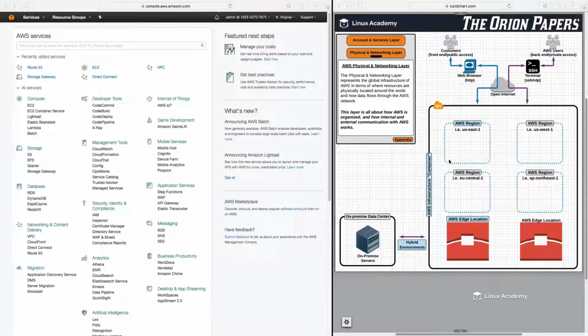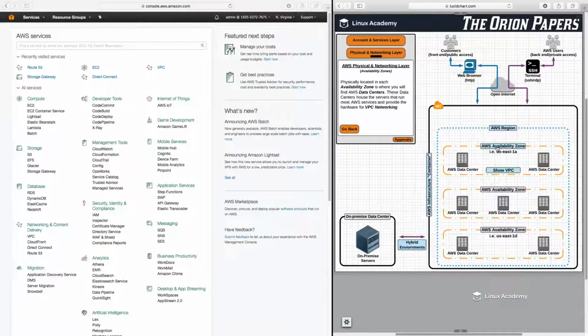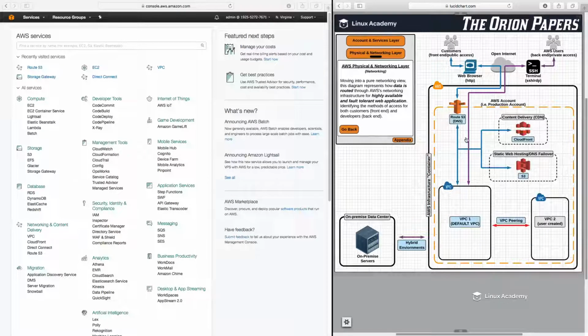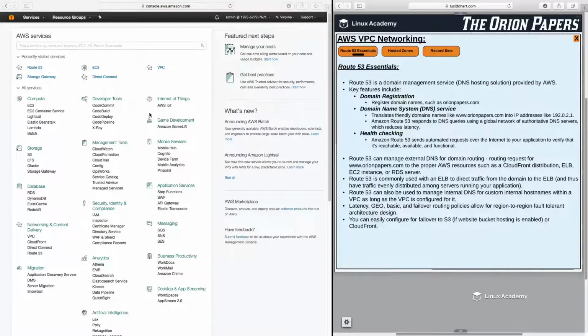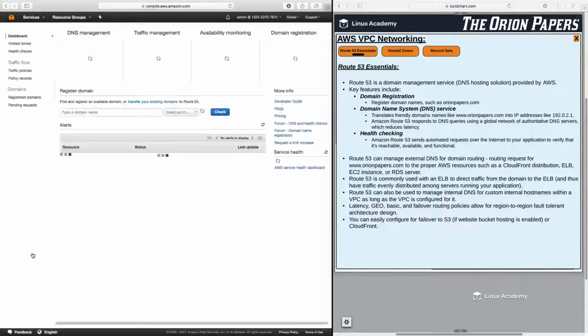So over here in the Orion papers, let's drill down into our region, availability zones, show our VPC networking, and then click on Route 53. Also, over here in the AWS console, you can find Route 53 under networking and content delivery right here.